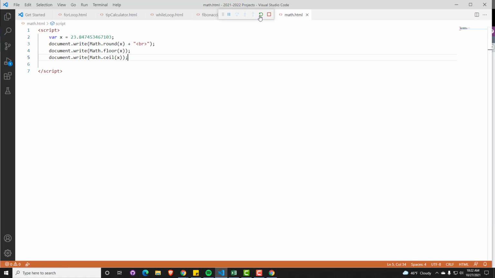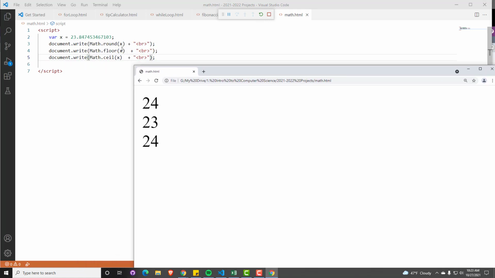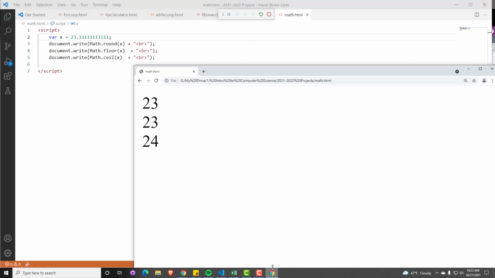So now this would be, and let me concatenate my breaks in here. There we go. So now 24, 23, 24, because floor rounds down, ceiling rounds up. And it's the same thing. If I come back here now and I change this to, let's just do 1, 1, 1, 1, 1, 1, 1, 1. And if I refresh this, well, 23.111 is obviously going to, when we round it the way we normally round, round down to 23. Floor is going to round it down. Ceiling, even though it's a bunch of ones, will round up.